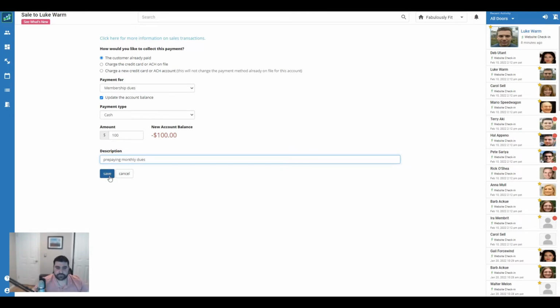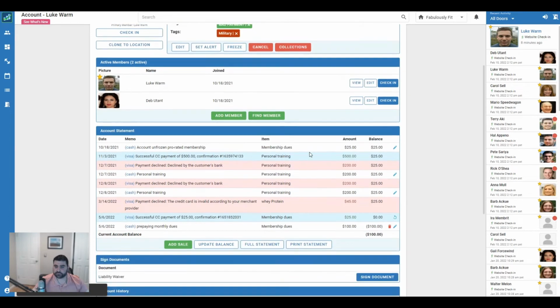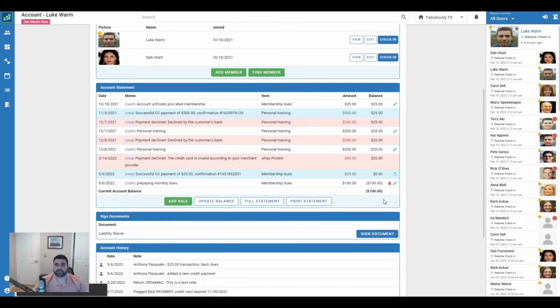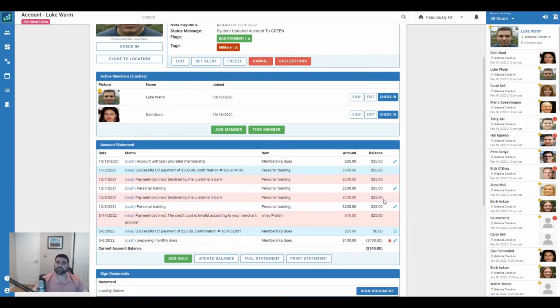And click save. At this point, you could see he now has a credit. So when it does come time to do the monthly charging, the system will see the monthly credit, subtract what his monthly dues are from the credit, and automatically move the billing date over. There's nothing you need to do. It'll automatically take care of it for you.